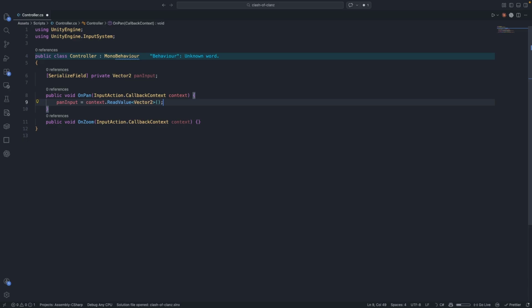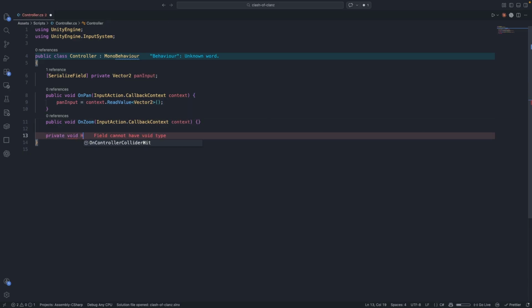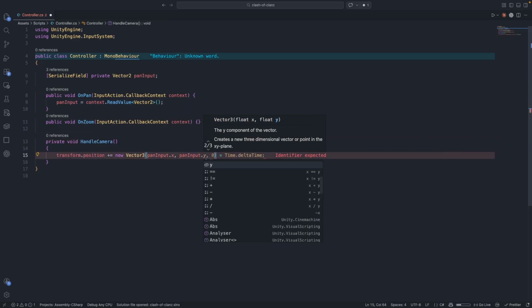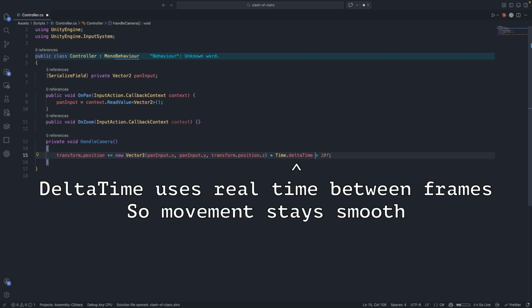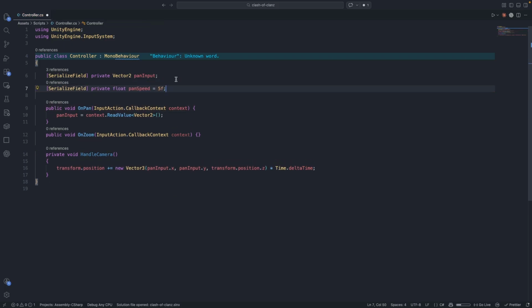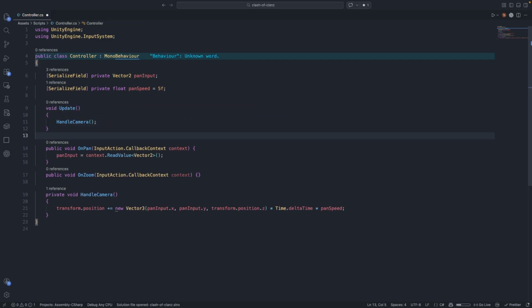Let's create and assign pan value to a variable pan input. Create a new function and increment the position to pan input. Let's make it frame rate independent. And to control the speed, create and multiply the serialized variable. Call handle camera in update function and save.